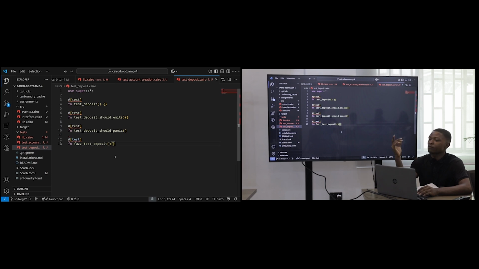So I plan to do 4 tests in here: deposit, then check if it emits event. If it panics, so if you deposit, if you are going over your balance threshold, it will panic, and then false, meaning just random values and see how the function holds.